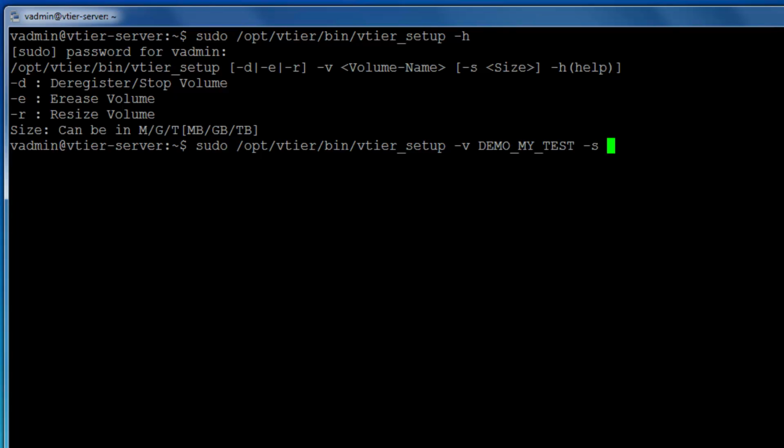So we are creating a volume demo_mytest with the size of 10 terabytes. If you are familiar with VTIER storage, all volumes are thin volumes. There is no storage allocated until you start using them. So you can create a 10 terabyte or 20 terabyte or 30 terabyte volume. There won't be any storage used until you start using it. That easy. It's created a volume, mytest.